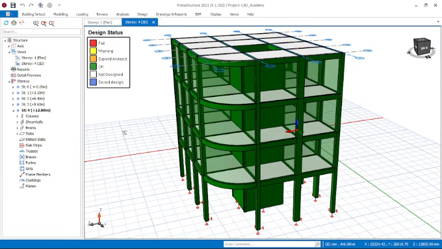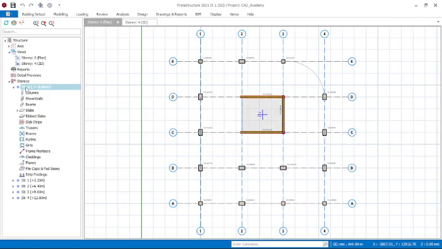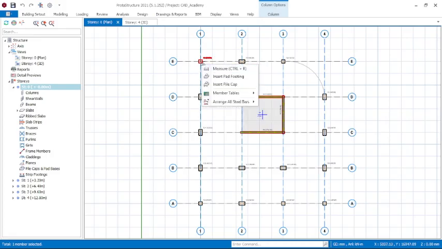Welcome guys, today we're going to look at how we can insert our pad footprints in our model. So here I'll go to story 1. So here on story 1, I'll go here on story 0. I'll be on story 0 in order to add my footprints. So here I'll click this column here. I'll select this column like that, and I'm going to go where it says insert pad footprint.